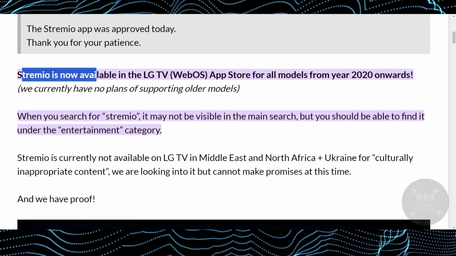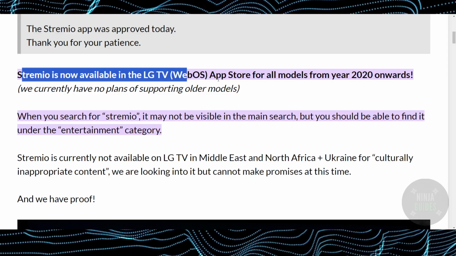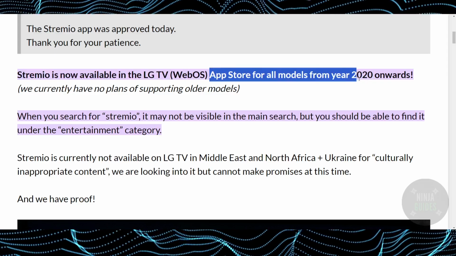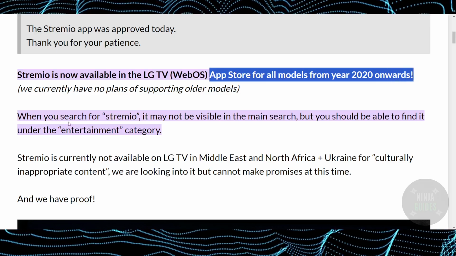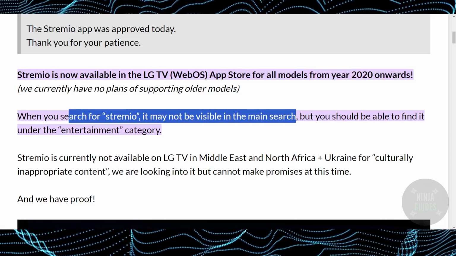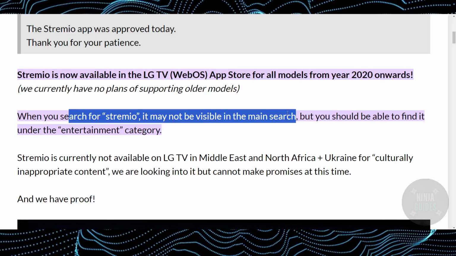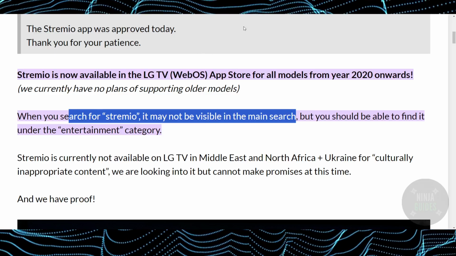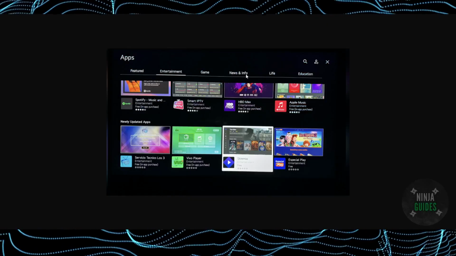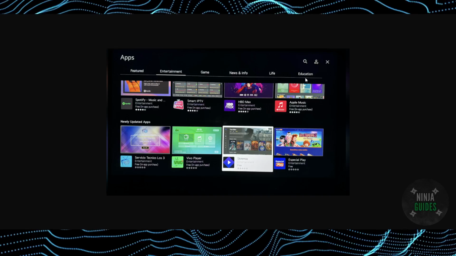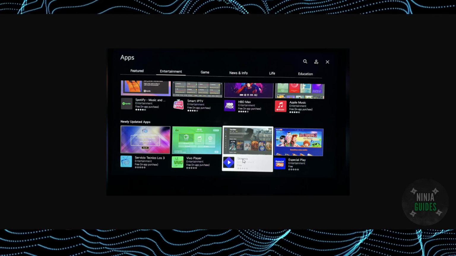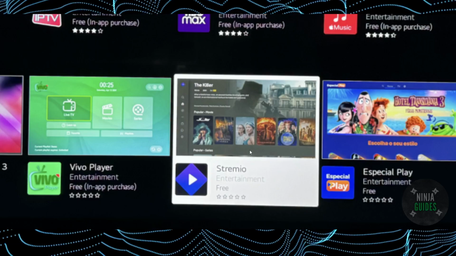As you can see, Stremio is available on LG TV's WebOS app store for all the models from year 2020 onwards. When you search for Stremio, it may be visible in the main search, it may not be visible in the main search, but you should be able to find it under the entertainment category. As you can see, you just have to go to your LG TV, open it up, go to the app store, and then simply search for Stremio. You'll be able to find it right there. Just download it and enjoy it.